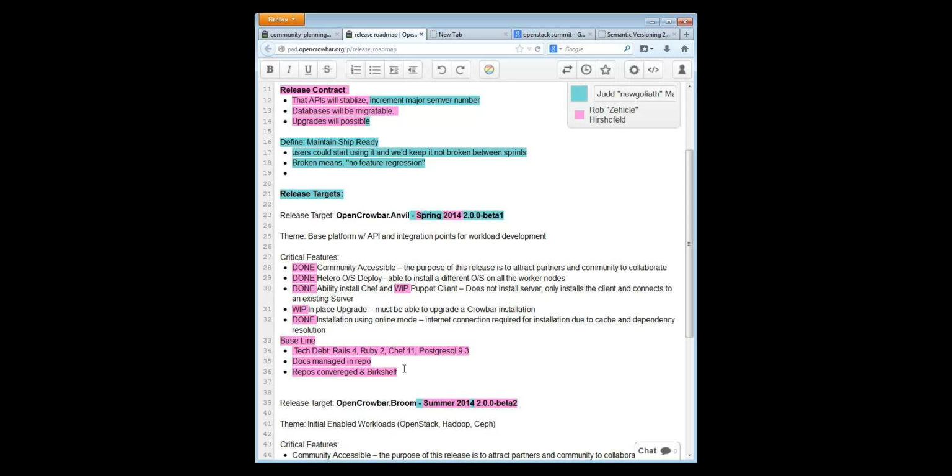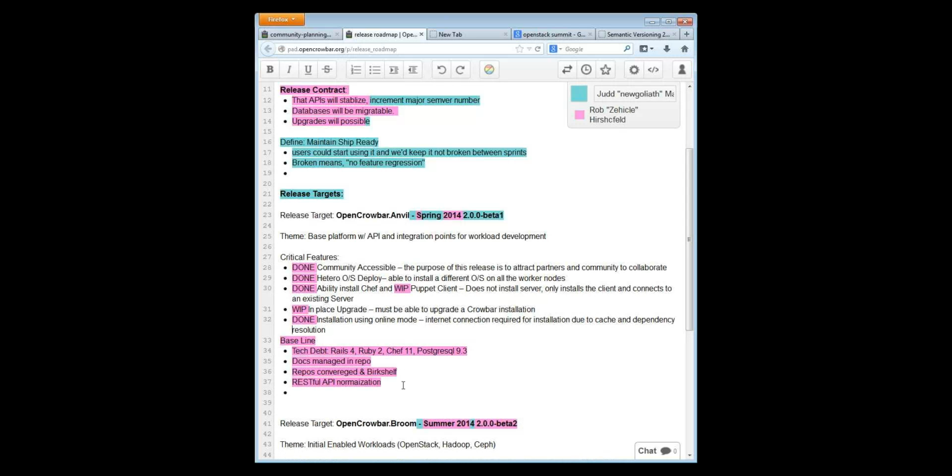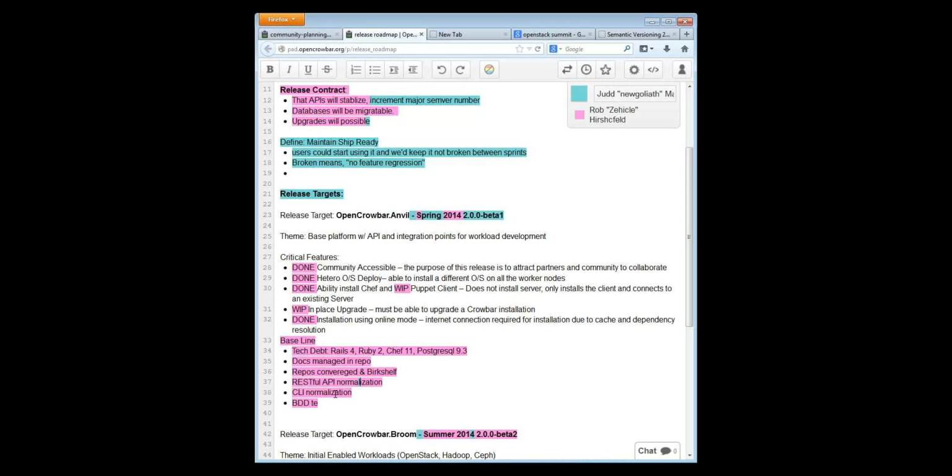Let's see. So some of the other baseline stuff we talked about is REST API, state REST APIs. So I think we've accomplished that to a large extent. CLI normalization. We have BDD test coverage over API and UI, which is something we hadn't fully achieved with Crowbar 1.